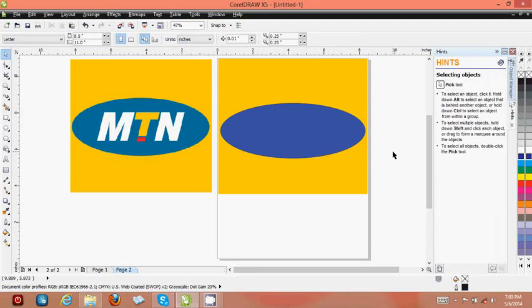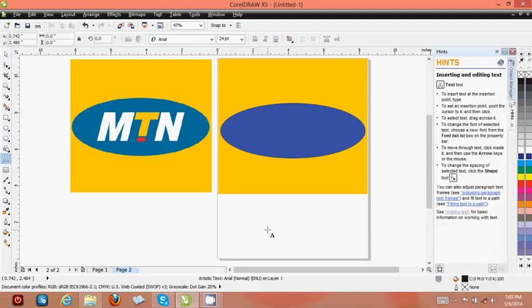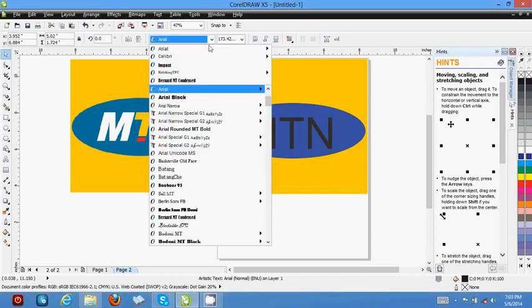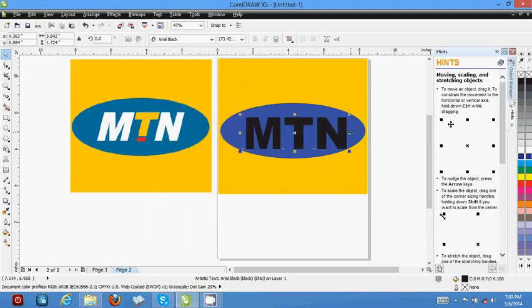The next thing is to write your MTN. Write MTN in capital letters. Okay, so I have my MTN. You can scale it up a little bit so you can see it. Put it in front, then change the font so it will be bolder. Okay, I think this is nice. Let's try to resize it inside a little bit.